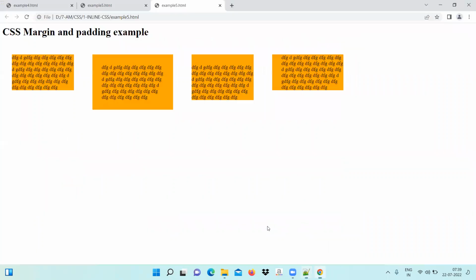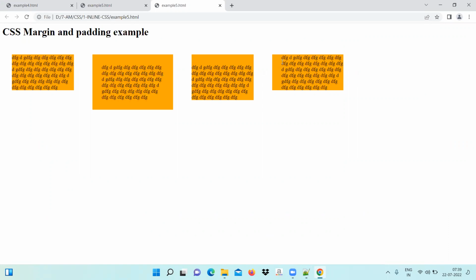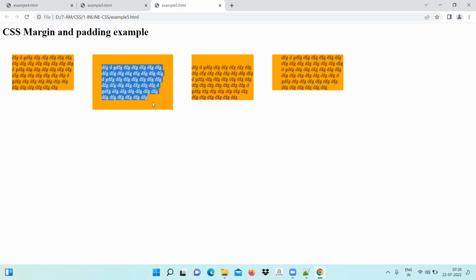It's like this. This is only padding. So what is happening? Space is from all the sides. Another one is padding top, so space from the top side. Another one is padding left, so space from the left side. But between two blocks, you can see there is a space everywhere. That is because of margin. So margin has given the space between the two containers, and the padding has given the space inside the container.